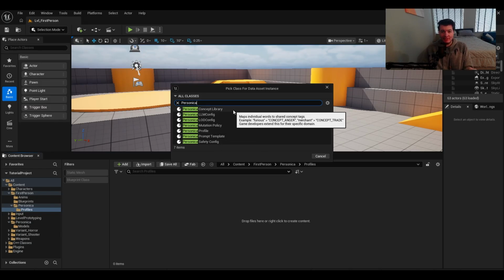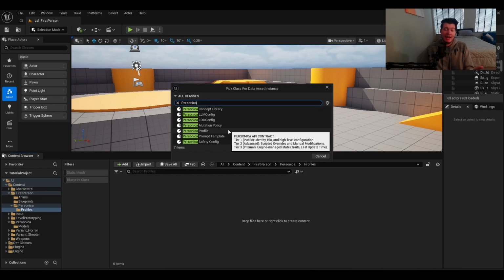Now, as you can see, part of the benefit of purchasing Personica is getting access to all of these different data assets. It really serves as a RAG framework for your game, and it makes sending game-specific data to and from your LLM so much easier using these data assets. So that's one advantage of using the Personica system. Otherwise, you would have to basically set up this system yourself and modify the system anytime you need to make little tweaks.